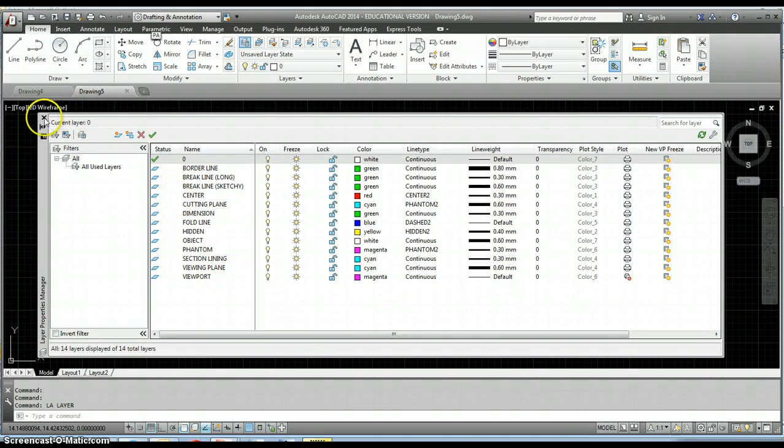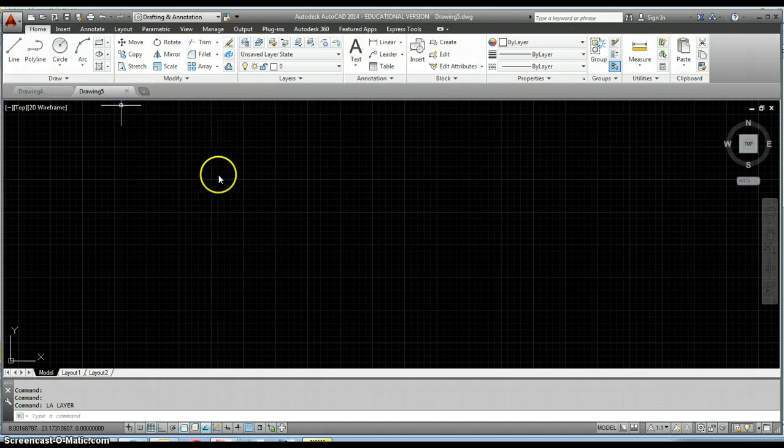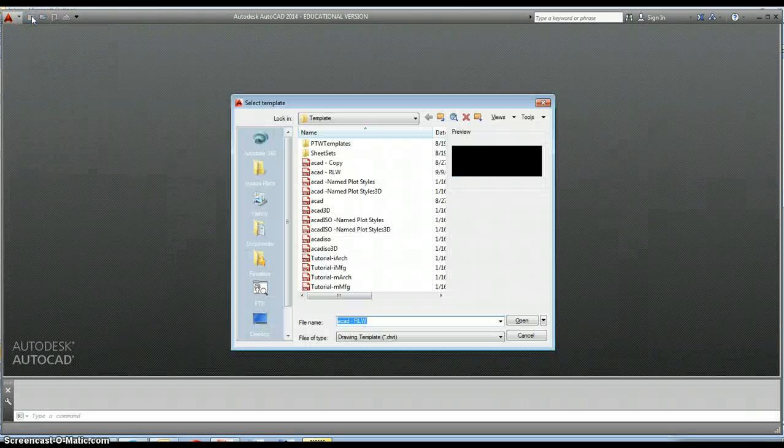Alright, so let me go ahead and get out of this and get back to a drawing where I want to start from. So if you go out to AutoCAD, click on your little new sheet of paper. When your select template dialog box comes up, go ahead and select that ACAD template. We've already made a couple of changes to it, and so now we're going to add our layer changes to it. So go ahead and click on ACAD and hit open.